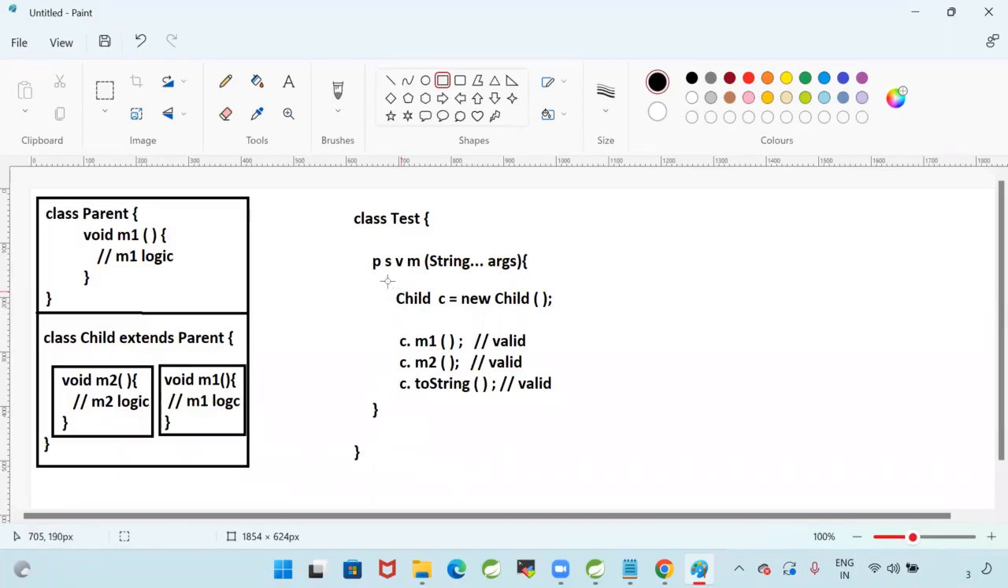Now I am creating an object for which class? Child. Why am I not creating it for the parent? If I create the object for the parent, I can access only parent class methods. I cannot access child class methods. That's why I'm creating the object for the child class. What is the advantage? Code reusability. That class methods I can call, that class's parent methods also I can call.